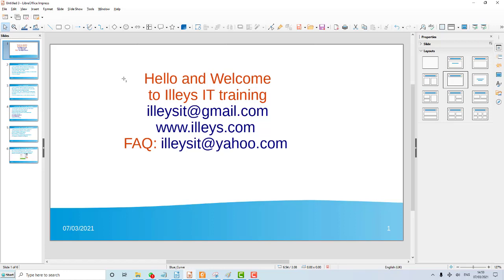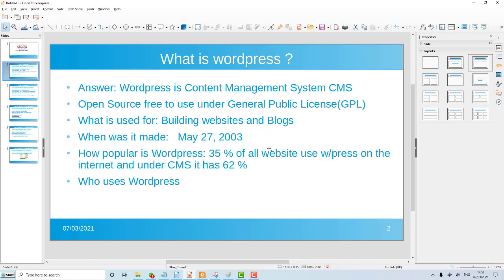As you can see on the screen, our next step is: what is WordPress? The answer is that it is a content management system. It is open source, free to use under the General Public License or GPL. What is it used for? Building websites and blogs, beautiful ones. When was it made? It was made on 27 May 2003. How popular is WordPress? 35% of all websites you see today on the internet are run or built with WordPress. And among content management systems, 60% of the market share is WordPress.